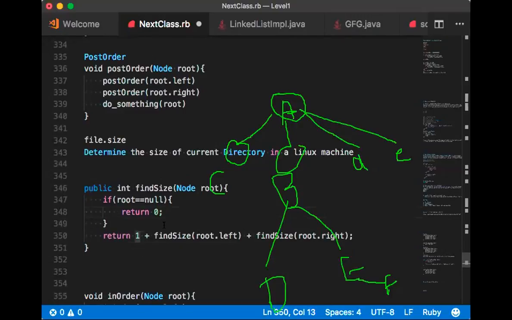So Santosh, why this 1? That root we have to consider, that root folder, a directory, we also have to consider its size. But will this give the size of the directory? I'm not sure.